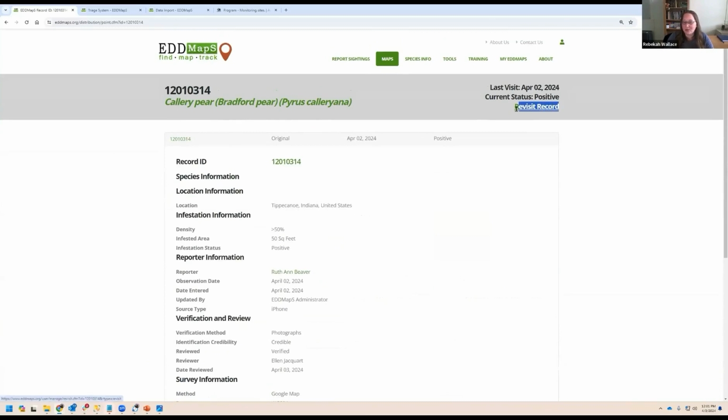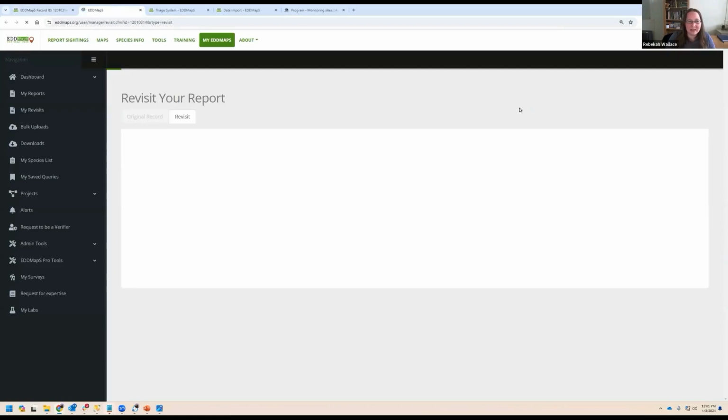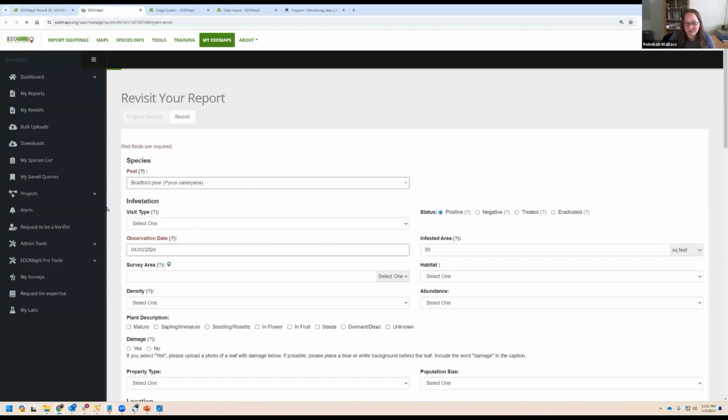At the top right, there is revisit record. That is a link. So I can click on that link and it will take me to a revisit form to revisit that exact record and say, this is what the status of that population is now. So that's one way to get to revisiting a record, and anybody can revisit any record.